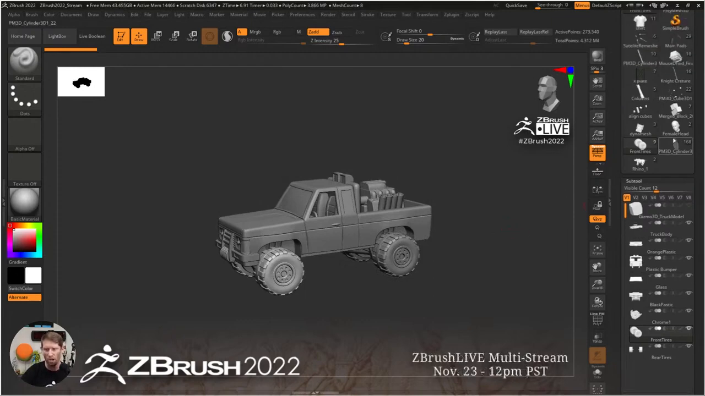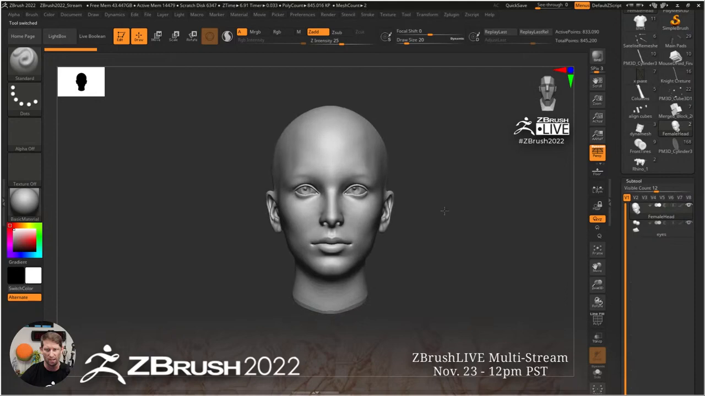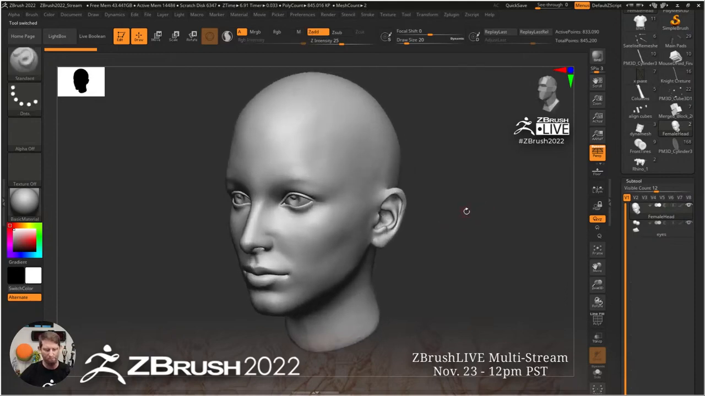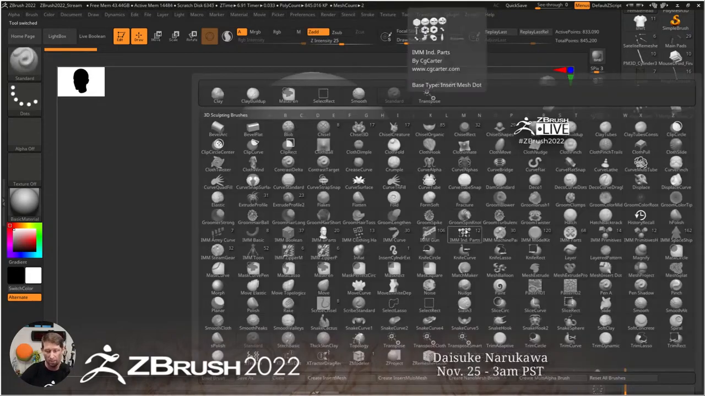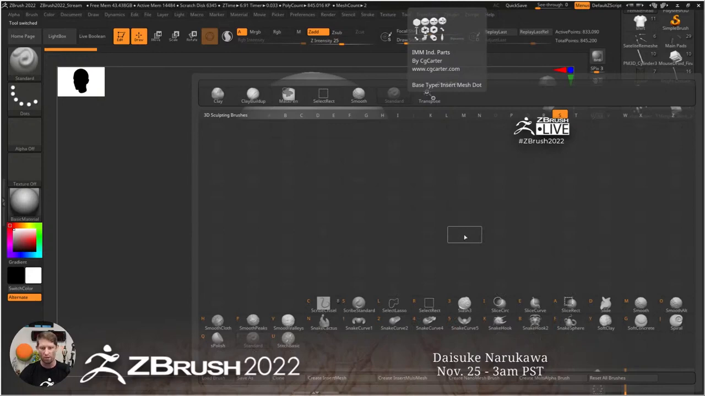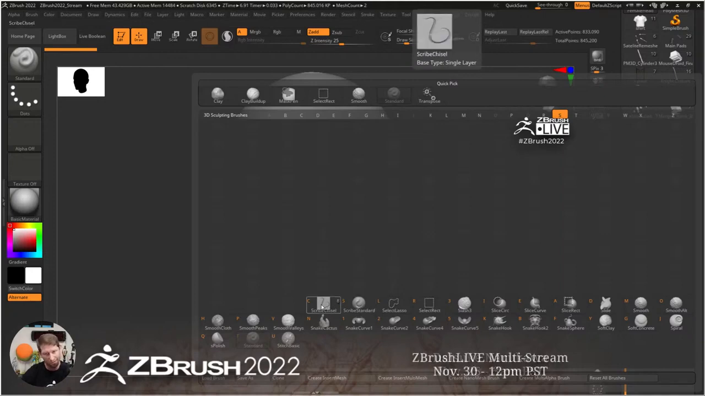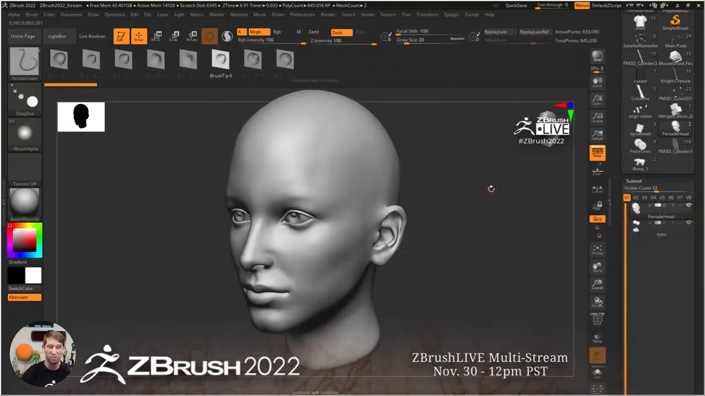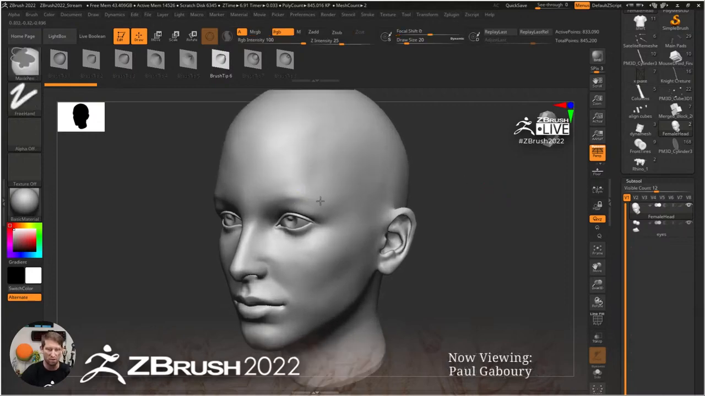Okay, let's continue on and look at some sculpting brushes now. We've added a couple of brushes here, and we're going to cover a couple of them. So there are the new Scribe brushes: a Scribe Chisel and a Scribe Standard. I'm a big fan of the Scribe Chisel, just because I like the chisel brush personally. I really enjoy using that, especially for hard surface stuff.